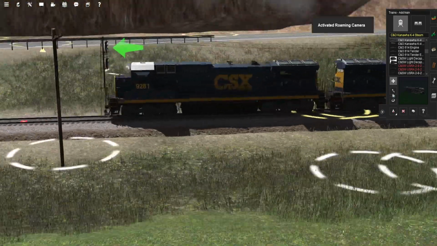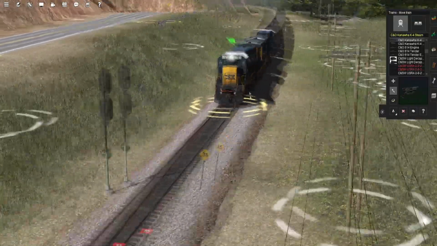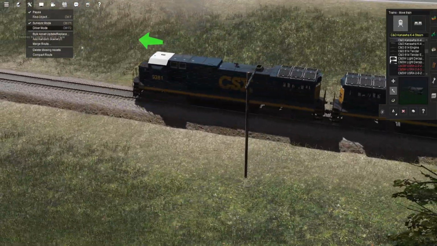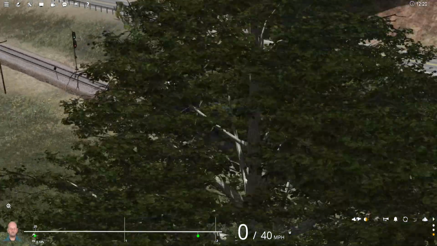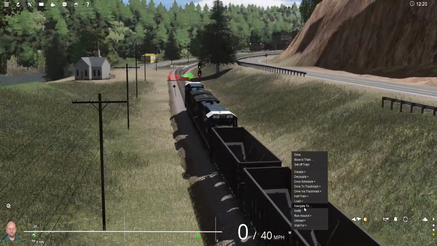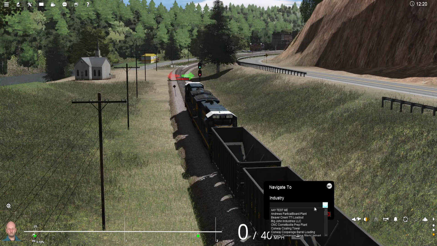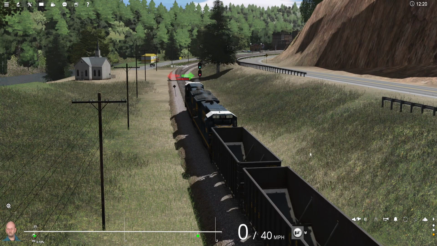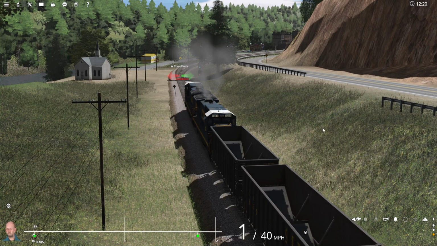Let me back up our C48 real quick. Now, let's tell him to go to that same exact place. A test for me. See? It's working. Working just fine.